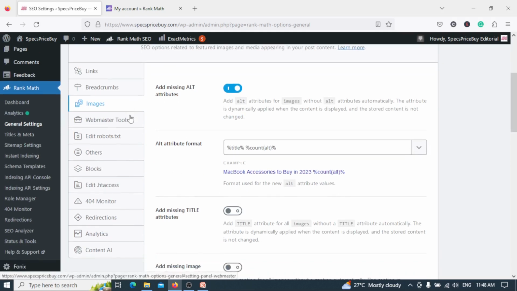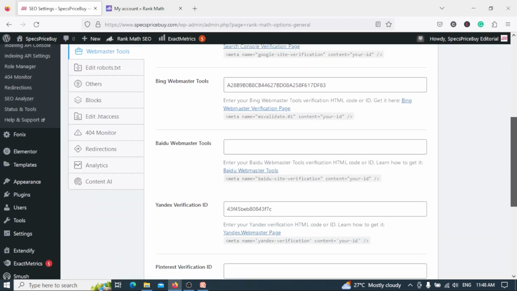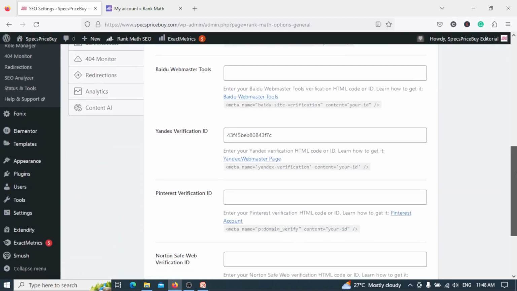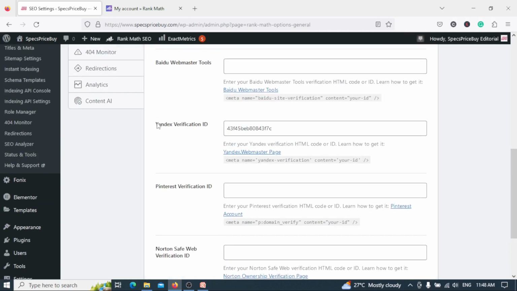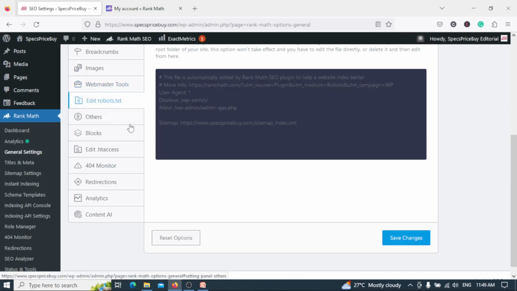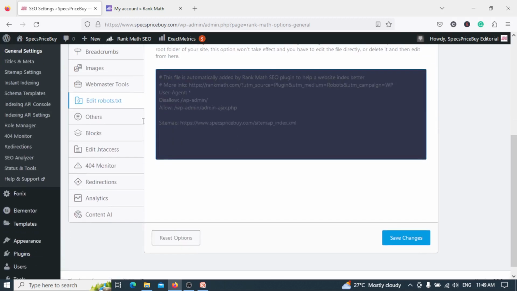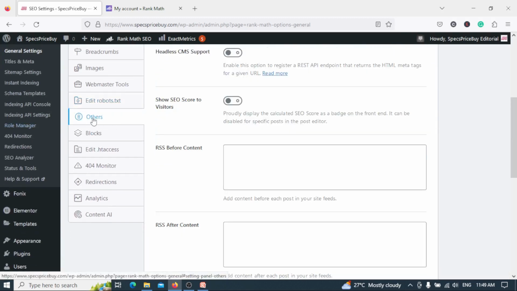Now let's move to the webmaster tool section. As you can see, this is where you set up your Google Search Console, your Bing Webmaster Tool, and all other search engines, Yahoo, Yandex, Baidu, Pinterest, and the likes. This section is where you add them. Now let's go to the next one, edit robots.txt. If you're not familiar with this, if you don't know what to do, just leave it the way it is. Now let's move to the next section.